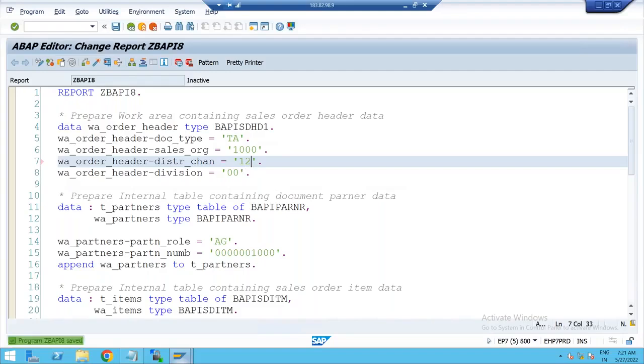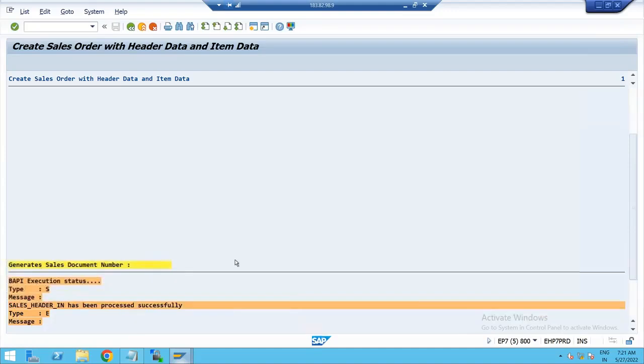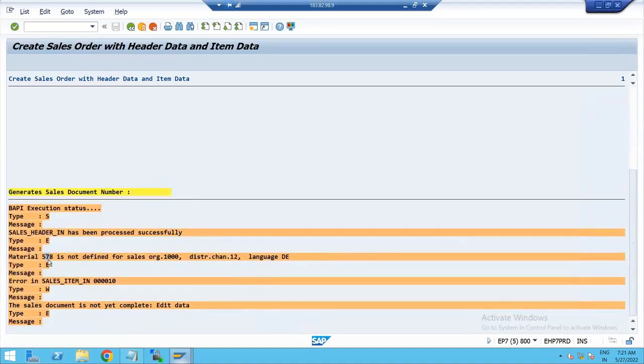1012. Let me check whether this works or not. When I execute, generated sales document number is space. What is happening here? See, material 578 is not defined for this combination. So this is a functional error. Am I clear? This is a functional issue. For this combination, for sales organization 1000, distribution channel 12, and the language DA, this material is not configured. So we have to take this issue to the functional consultant. He will do the necessary configuration in the T-code SPRO. We are not bothered about that.